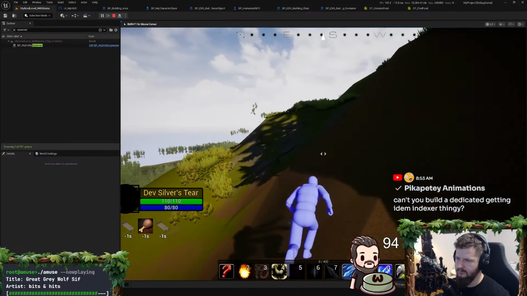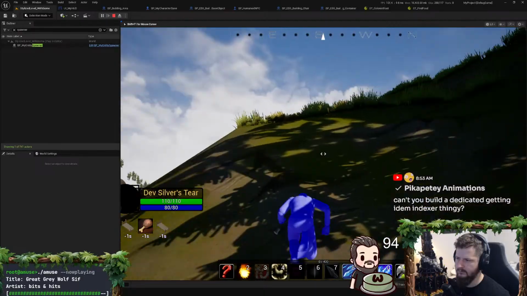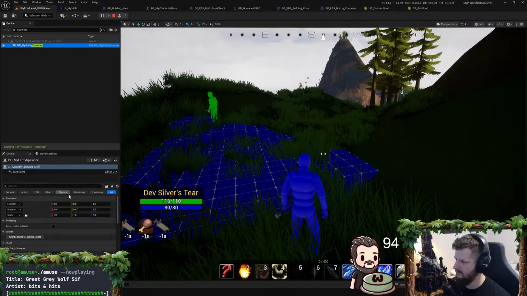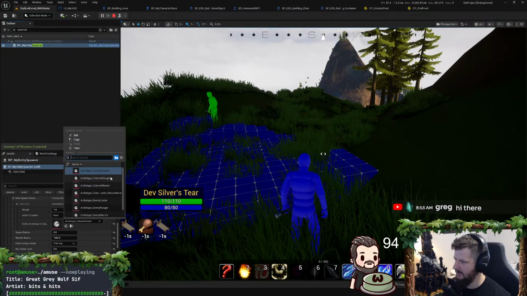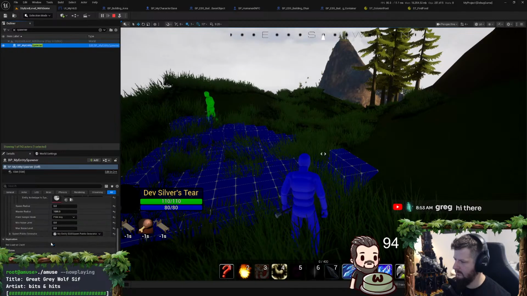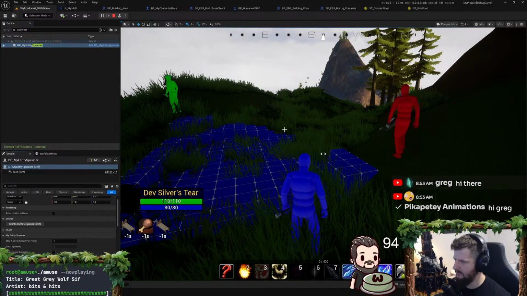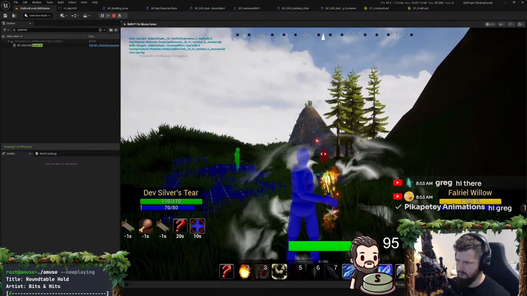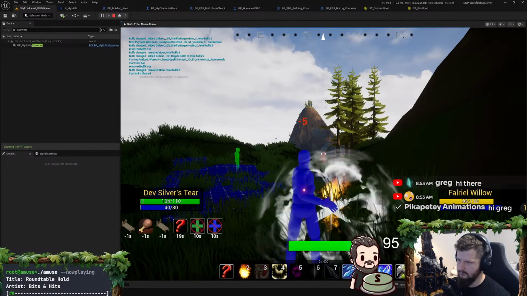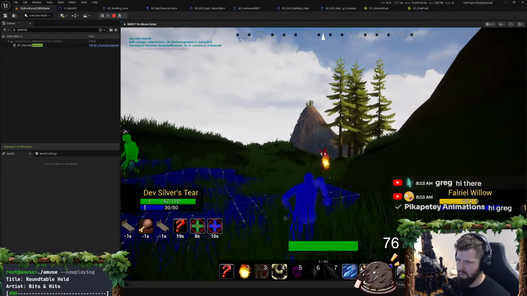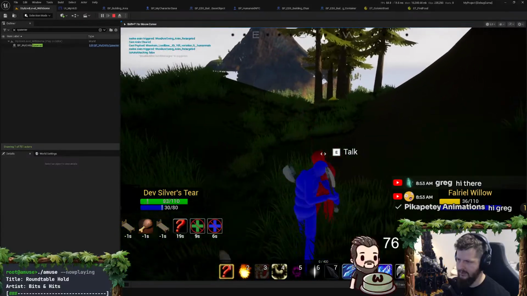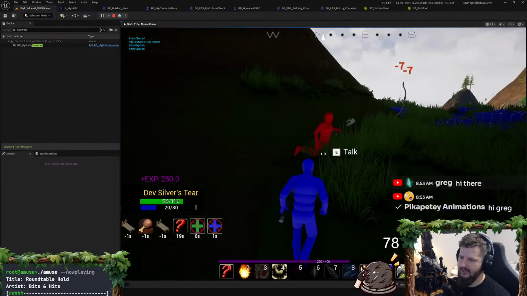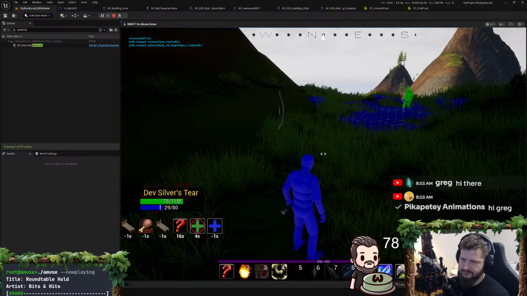And maybe I can spawn an enemy. We'll show off a little bit of the combat. Let's see here. Enemy ranger, sure. Okay. Oh god, he left his bow. There we go. A little bit of combat right there.